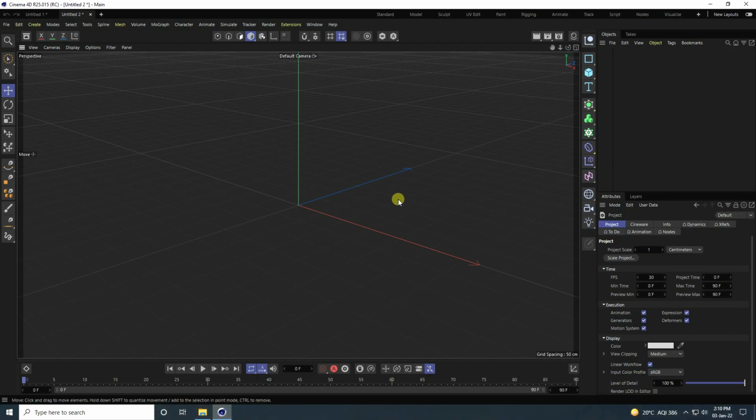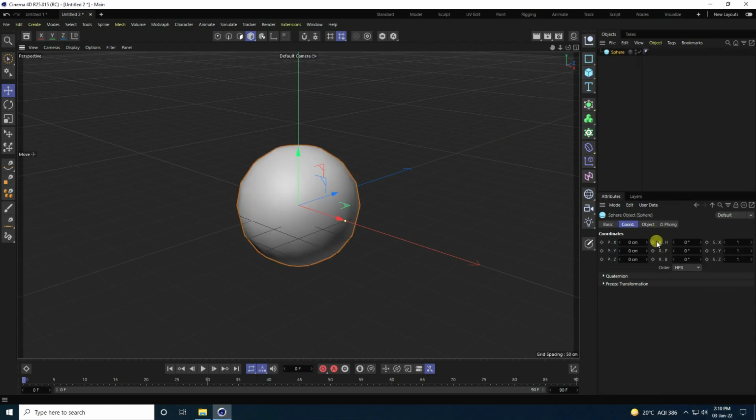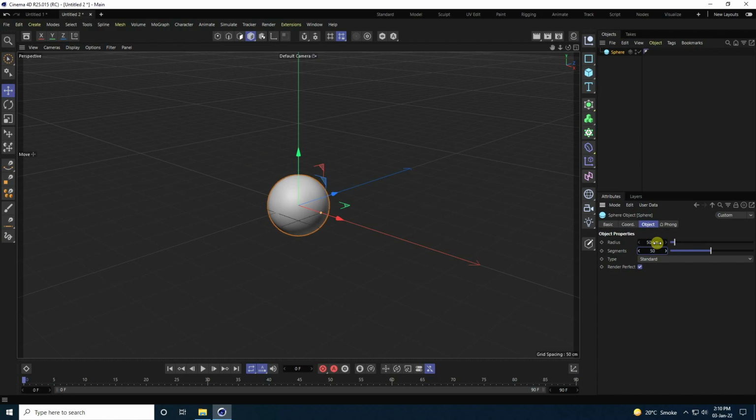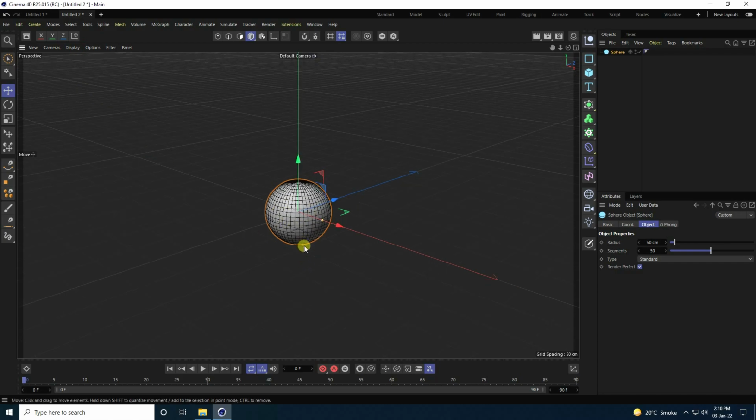So firstly guys, I'm going to take a sphere, this one, and change the sphere radius. So I go to object, and radius I like 50 and segments 50. So go on here, display, select Gouraud shading lines. And next one, guys, duplicate this sphere. The shortcut command is press Ctrl C and V.